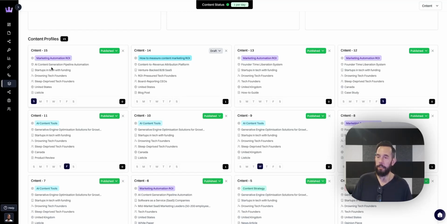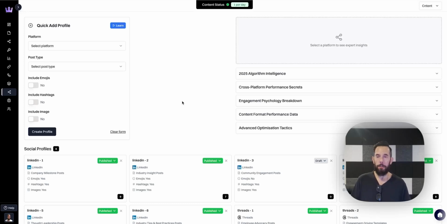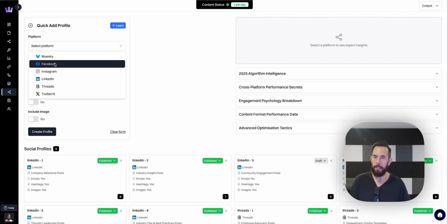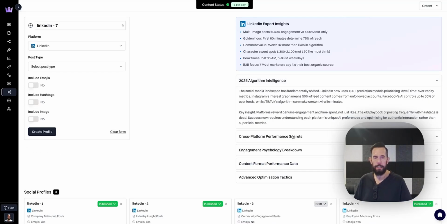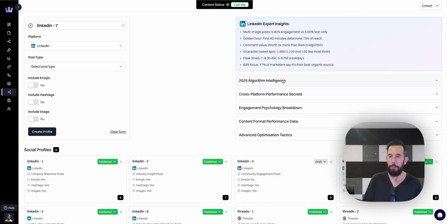With social media, it works in a very similar way. You have social profiles. When you select a platform, let's select LinkedIn. This is dynamic data. It comes from LinkedIn and the algorithms that are what they're doing, what the best time to post is, focuses and so on. We also have the intelligence that makes it up, cross-platform secrets and so on. So that's worth a read every now and then.